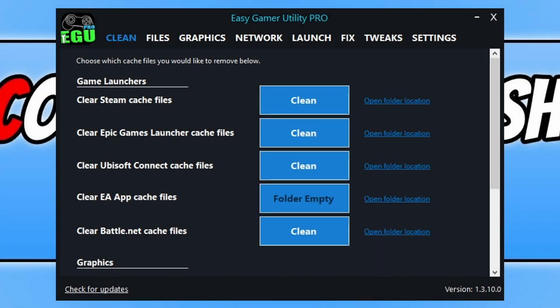In this video, I'll be showing you how to fix all DirectX error messages and errors when trying to play FC24 on your Windows computer. Now the first thing that you need to do is download a program that I created called Easy Game Utility. Once you download that, go ahead and launch the program.